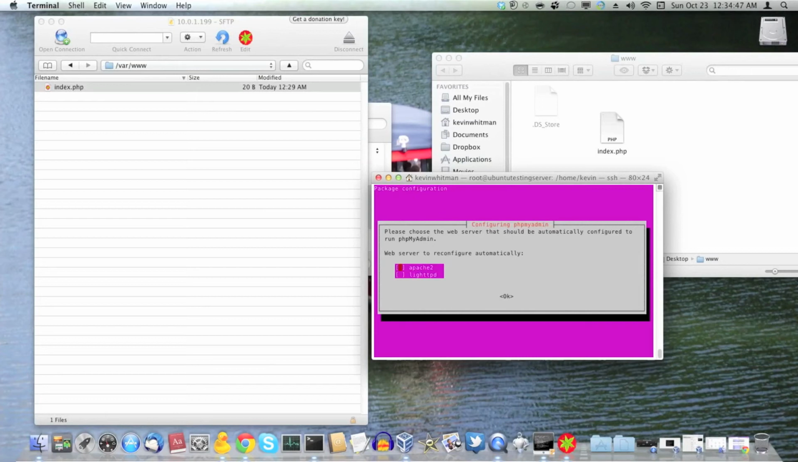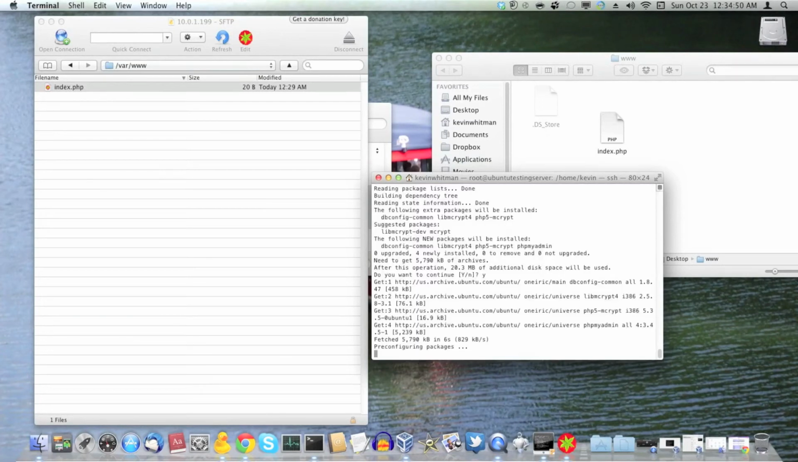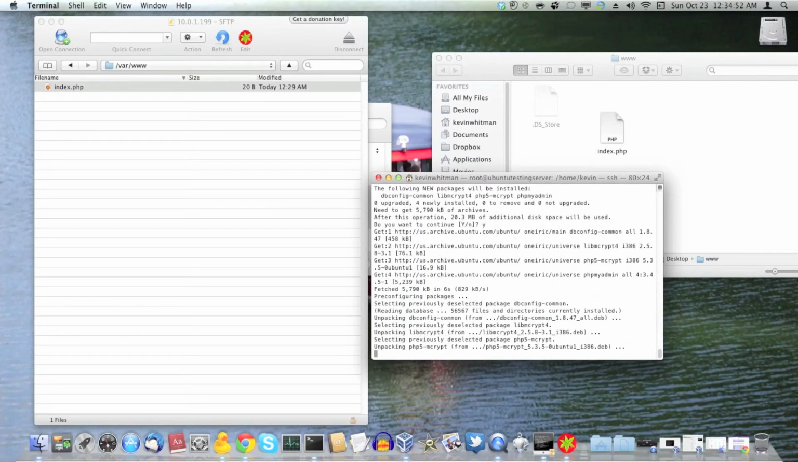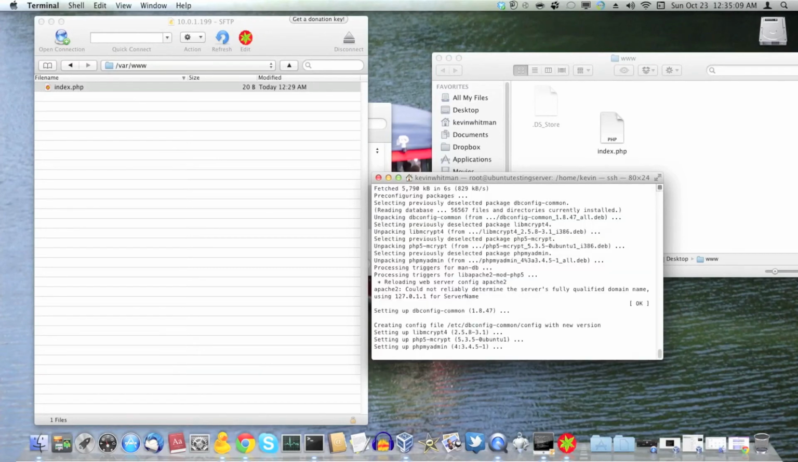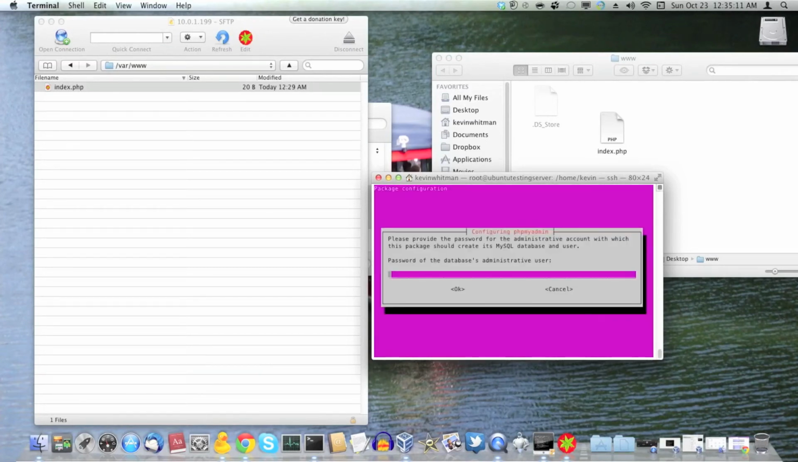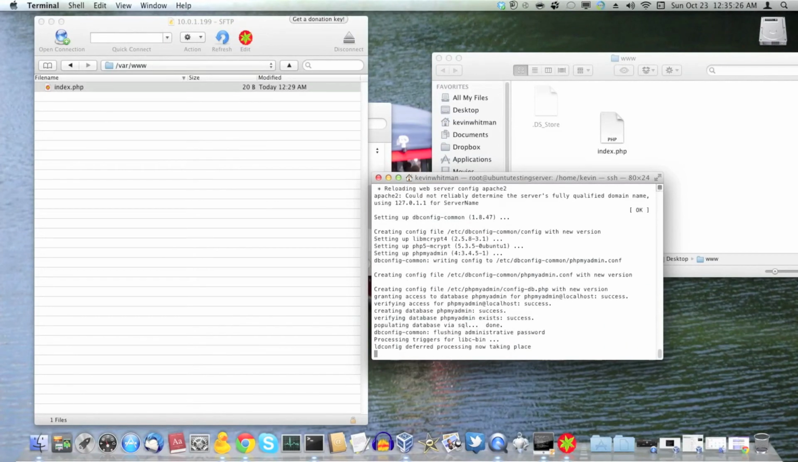We're going to go ahead and select Apache. So we're just going to hit enter because Apache is already selected in this case. We're going to go ahead and configure the database. The password for the database administration user is blank, so I'm just going to hit OK. Okay, now that we're done, we're going to need to copy a configuration file over.